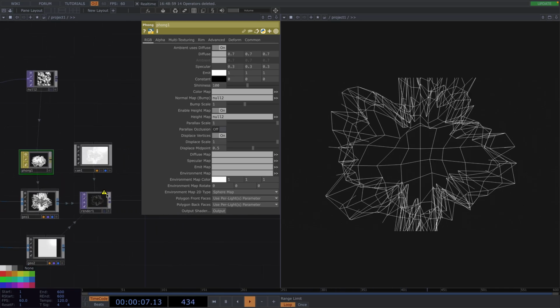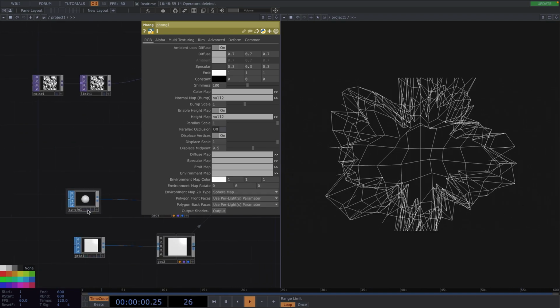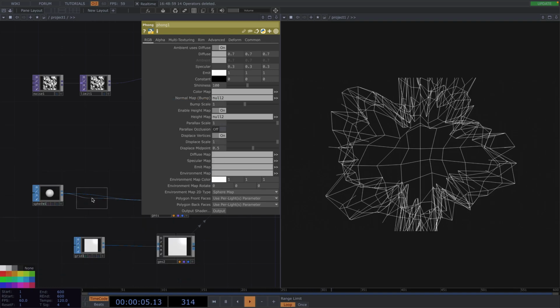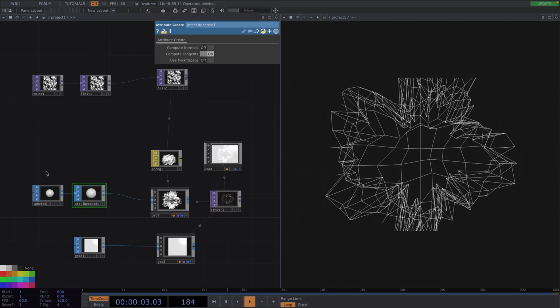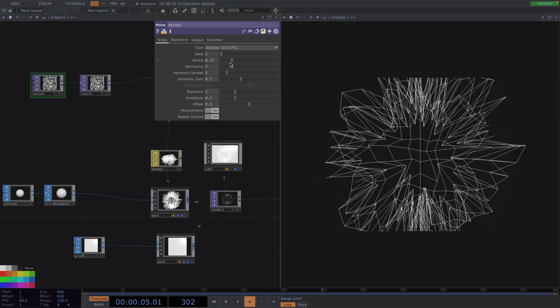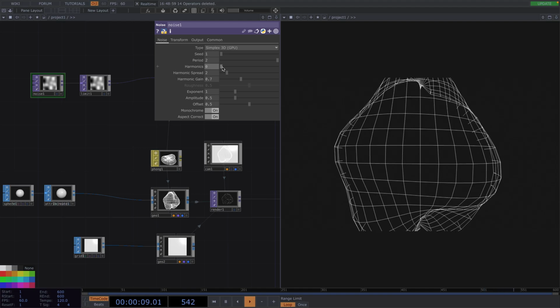On the geometry COMP here, we'll get an error that the attribute create is missing. So let's make some space after the sphere SOP and attach an attribute create right after. Now, here you can open the parameter window of the noise and increase or decrease the parameters and see what you like. This doesn't have to be exact, you can always come back and change it.